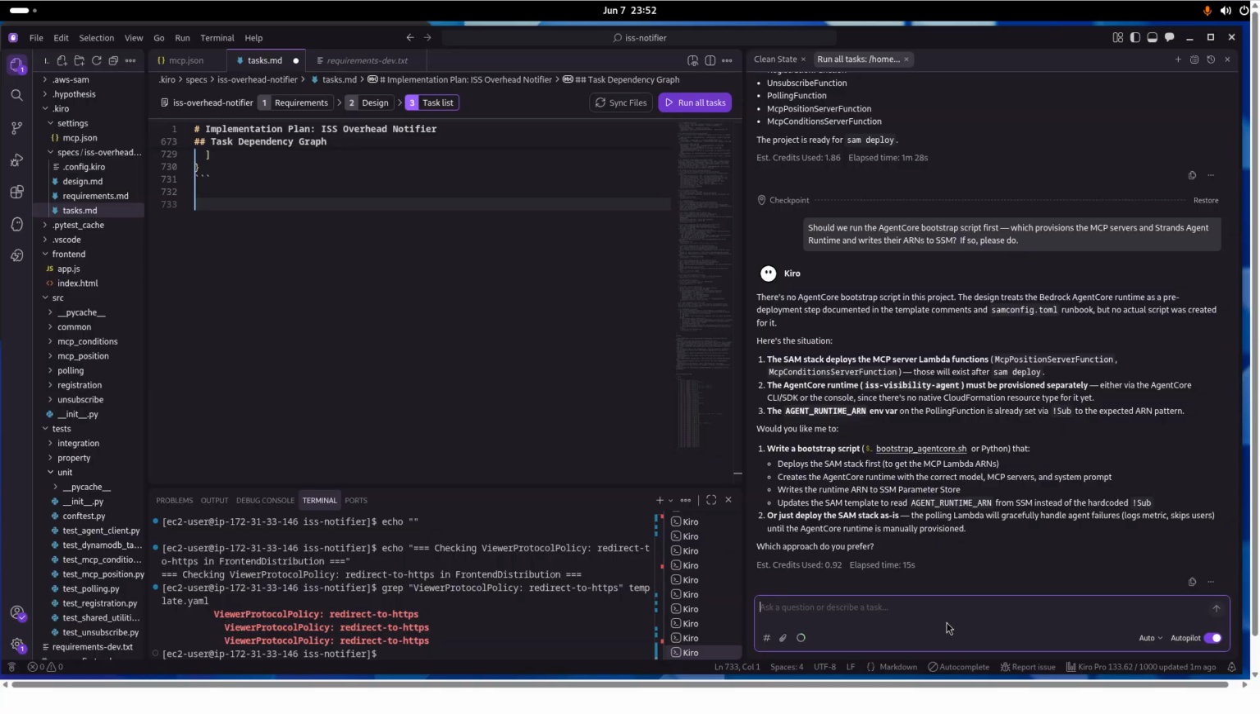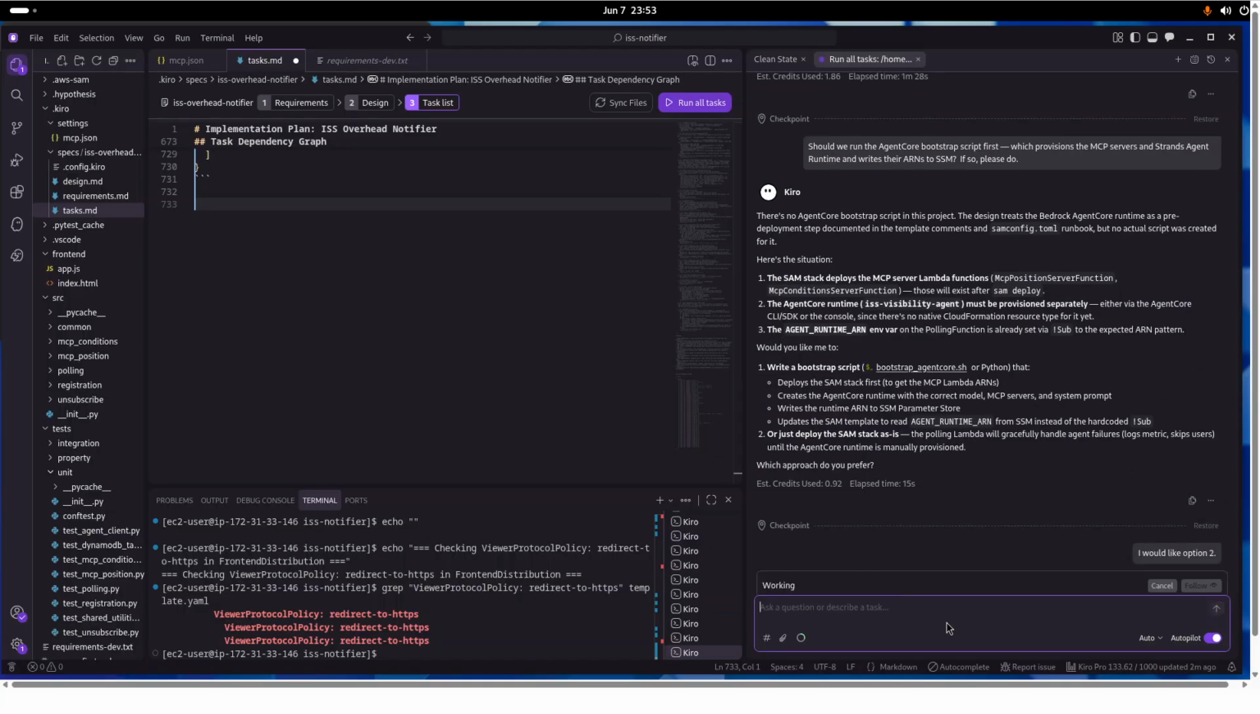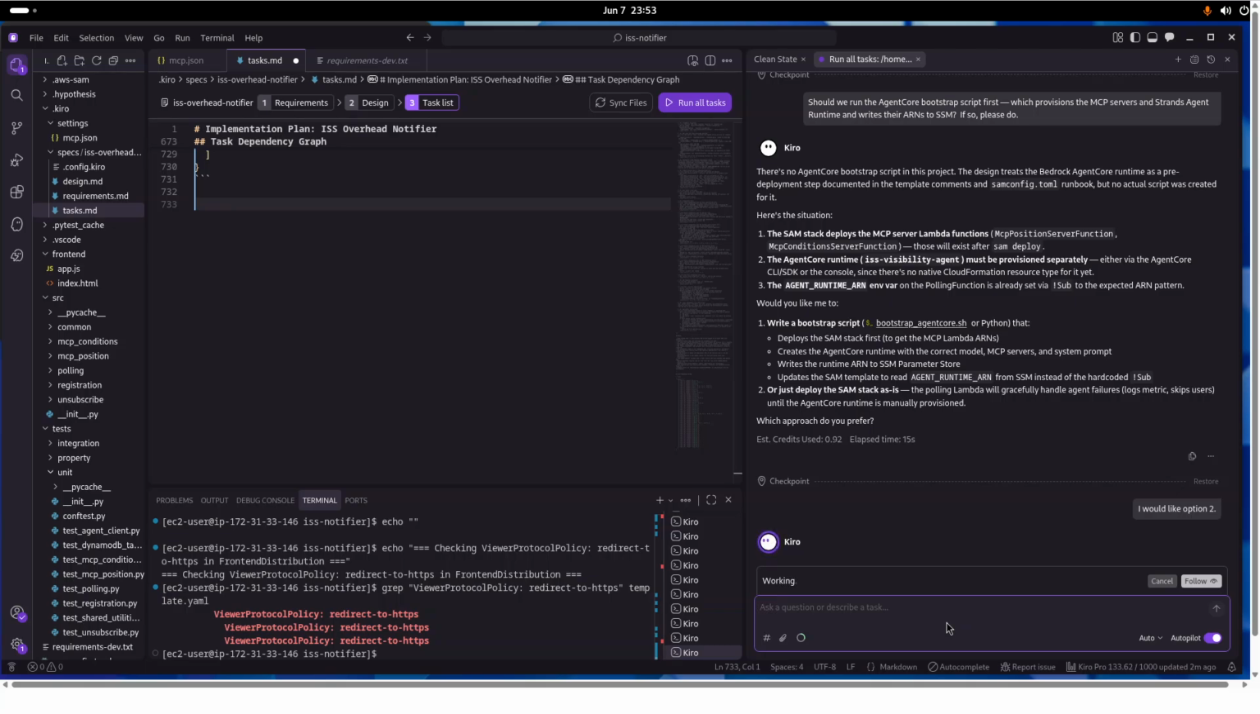SAM, Serverless Application Model, makes it possible to create a bunch of serverless AWS resources, including the Agent Core content, without having to deal with them directly. You can kind of use the abstraction of SAM. And I say that I would like option 2, which is to avoid writing the script. So again, I wanted to just hold off there before I made a mistake and find out what the guidance from my external Claude was.